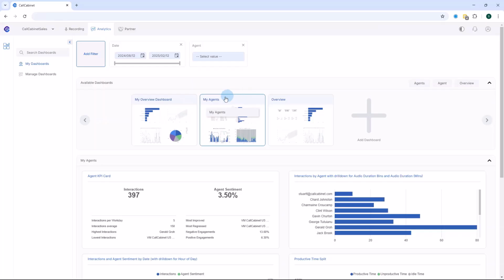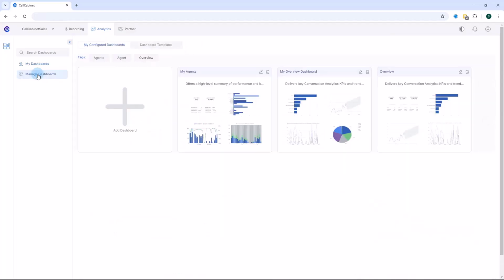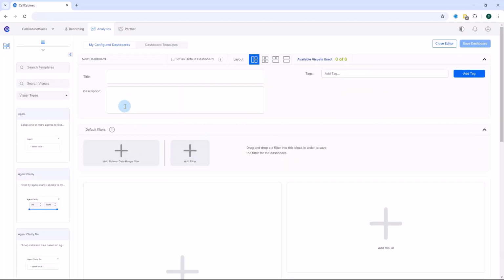To do this, go to the menu item on the left hand side and click on Manage Dashboards, and make sure that you're inside the My Configured Dashboards tab, and then go to the card that has a big plus sign on it that says Add Dashboards. Click on the plus sign. You will now notice that you are presented with a blank dashboard in which there are no filters, there are no visuals, there are no tags, and you can see that you have 0 of 6 possible visuals applied to this dashboard.